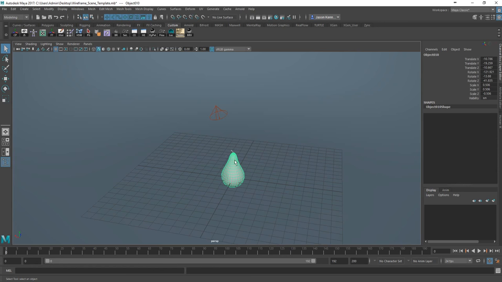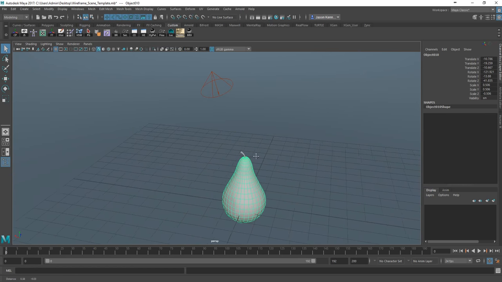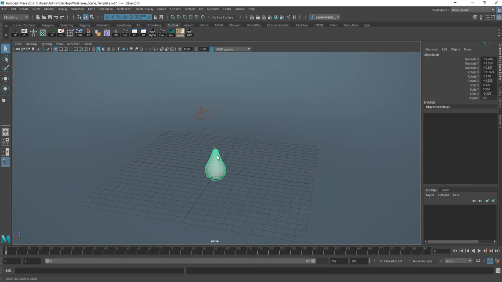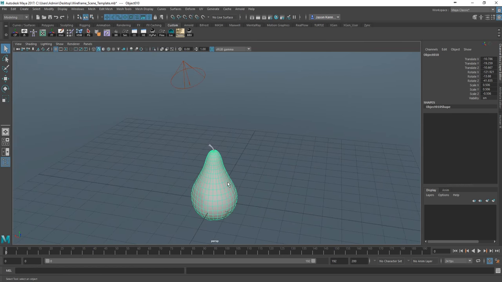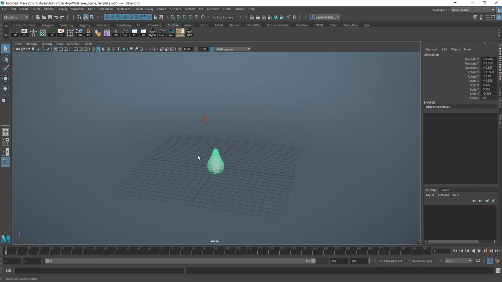The version that I give you, of course, is not going to have this pear, but this is just for my own purposes. You can bring your own model in here. You'll probably need to scale your model to fit so that it sits properly within this space. And I just want to quickly talk about the two lighting components that I have in here.